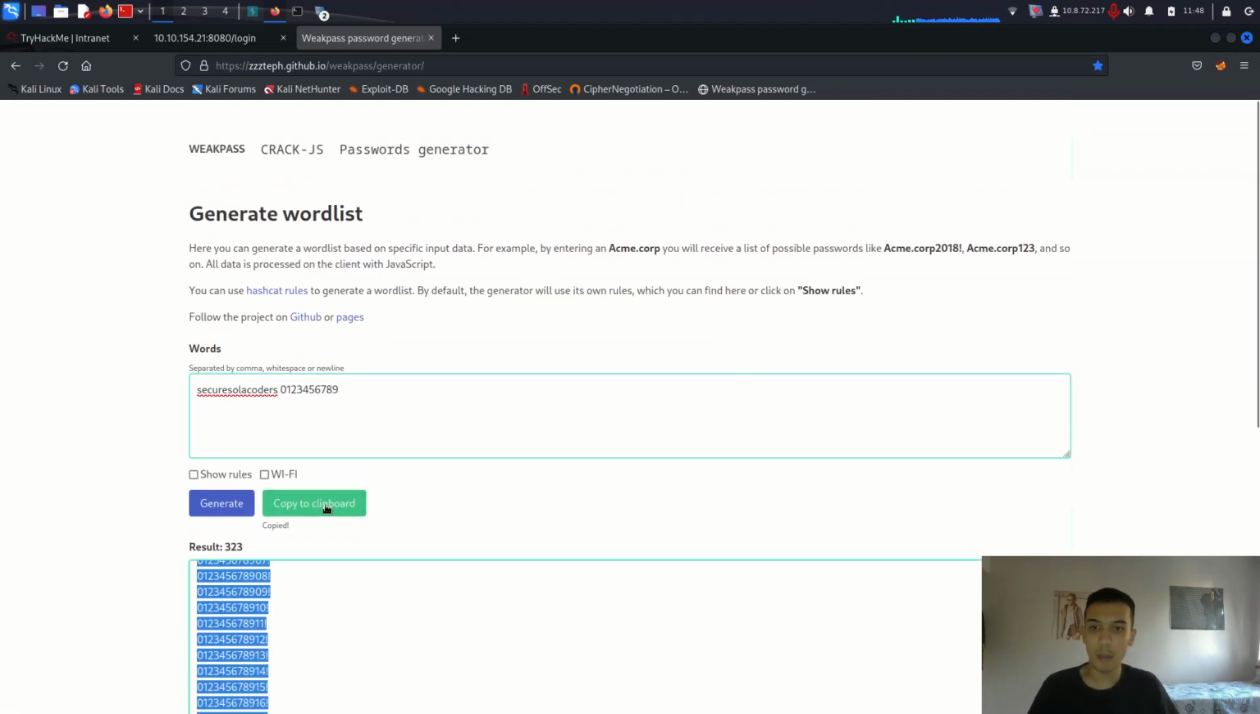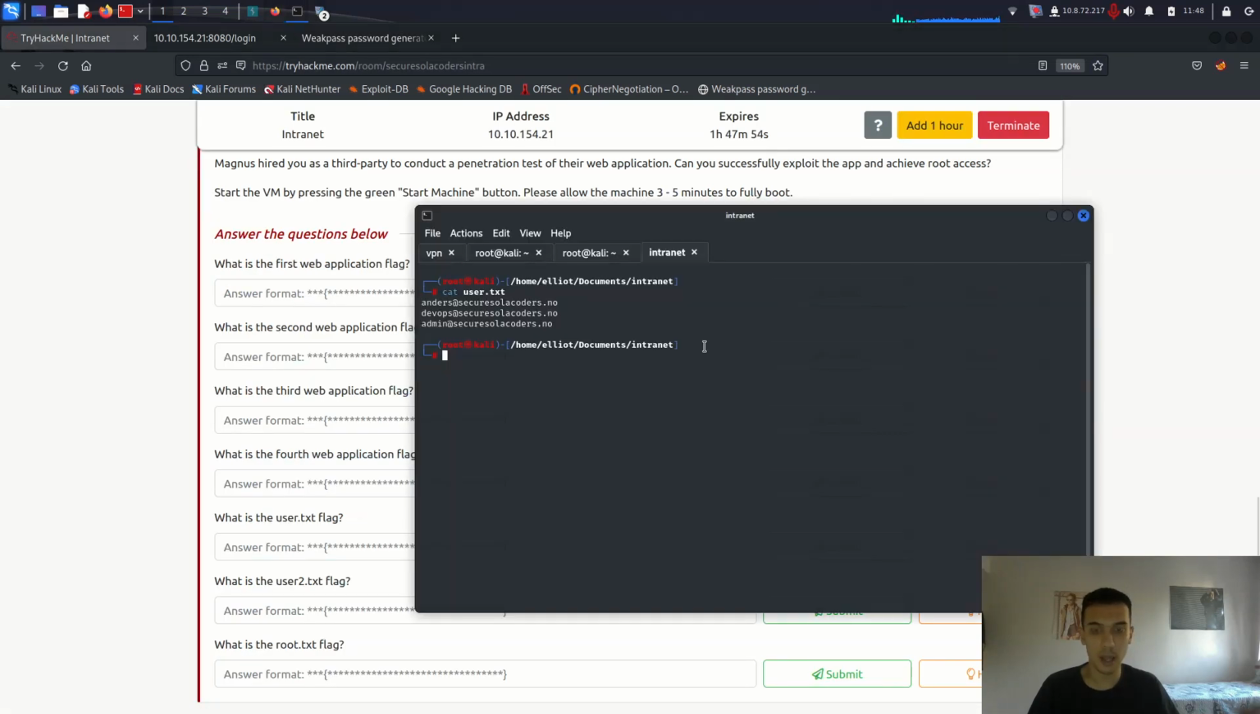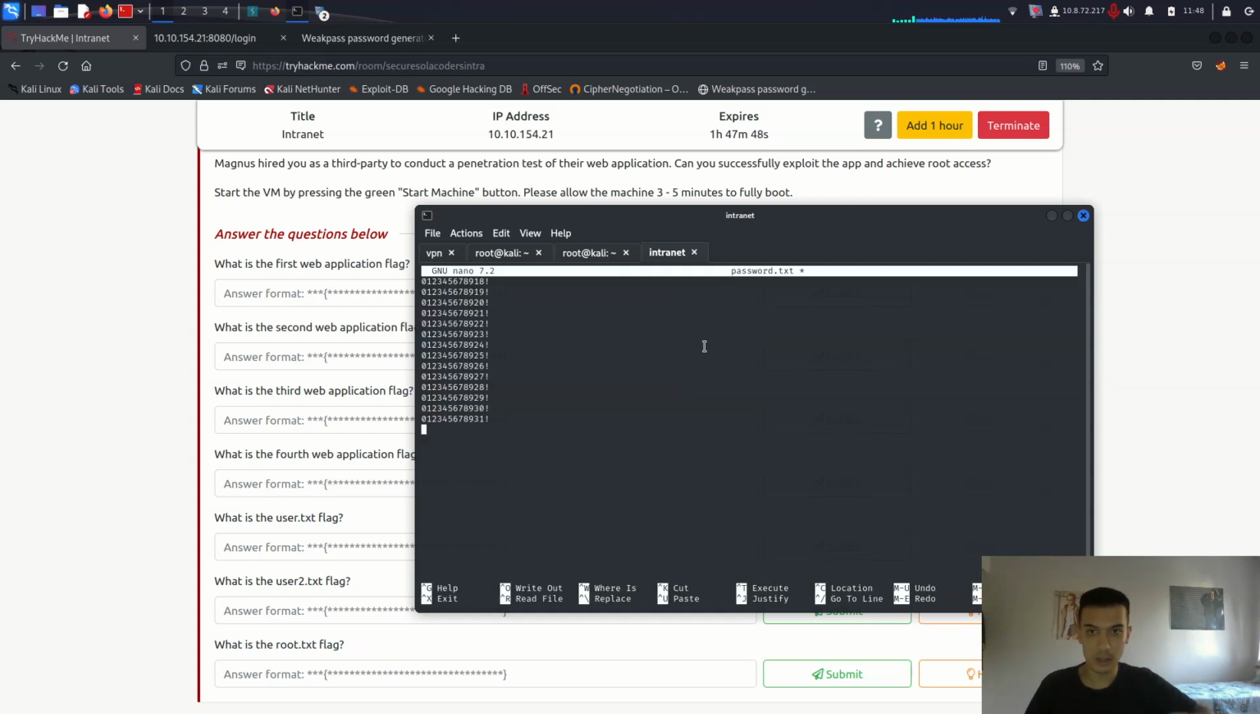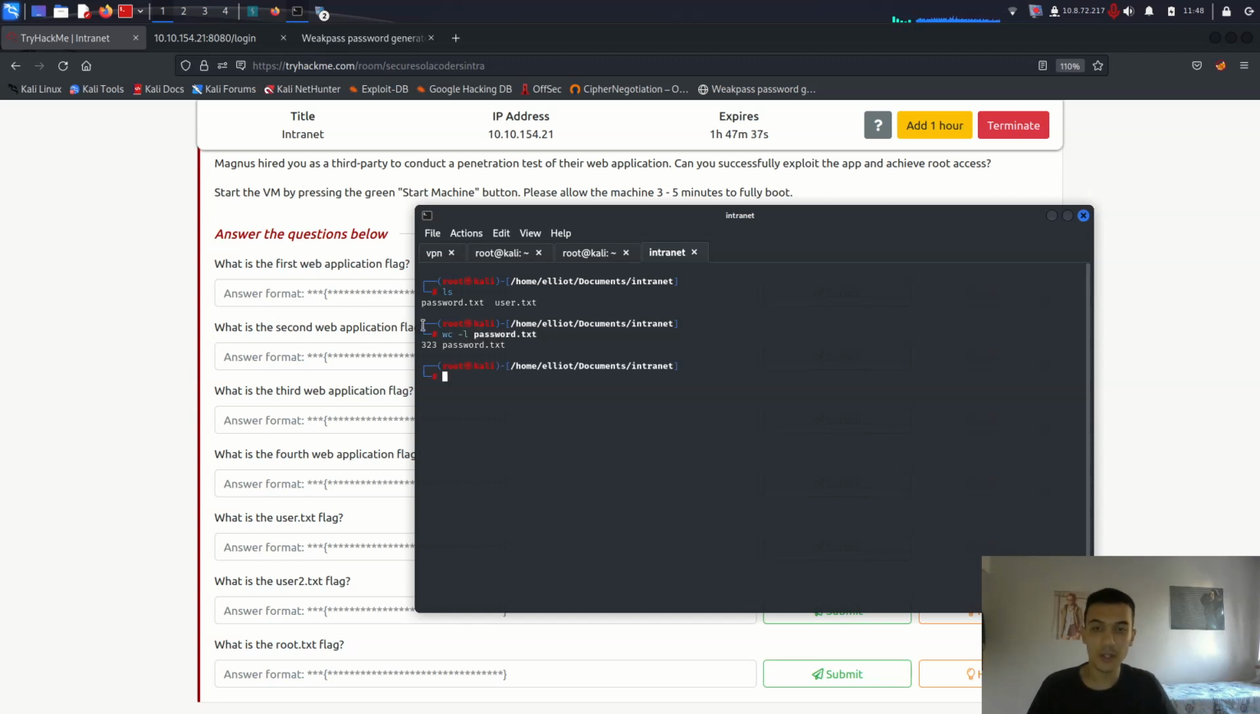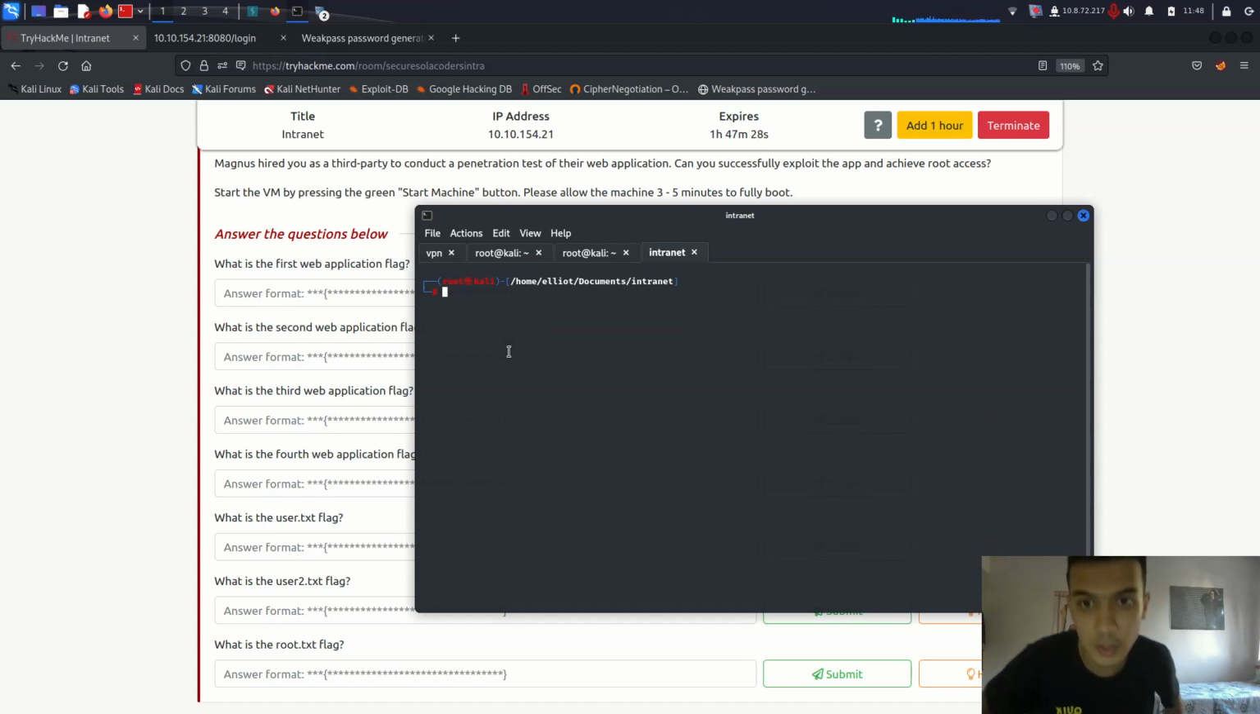So I'm just going to copy this and go to my Kali Linux and say nano password.txt and paste this. So that will be fine. Ctrl+O and Ctrl+X. Now time to clear it. If you say wc -l for the password.txt, there are 323 passwords over there, so that will be fine for us because we're using it for the brute force attack.